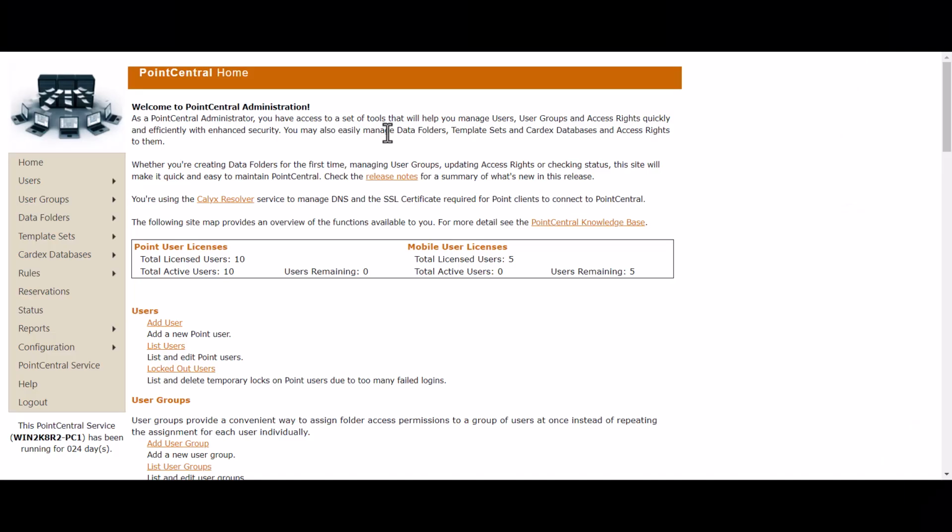Alright, so we're now currently logged into the PointCentral Administration Admin website, and we're looking at the home screen. As a PointCentral administrator, you have access to a set of tools that will help you manage your users, user groups, and access rights quickly and efficiently with enhanced security. You can also easily manage data folders, template sets, and Cardex databases, and the access rights to those items as well.